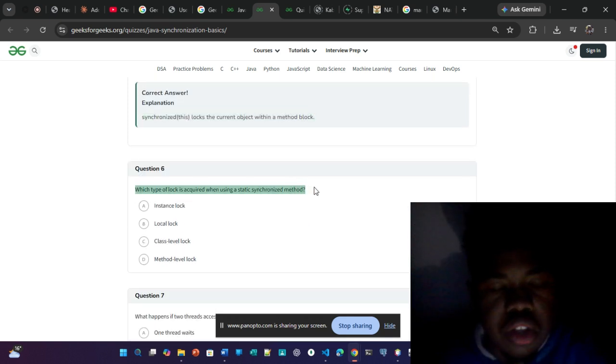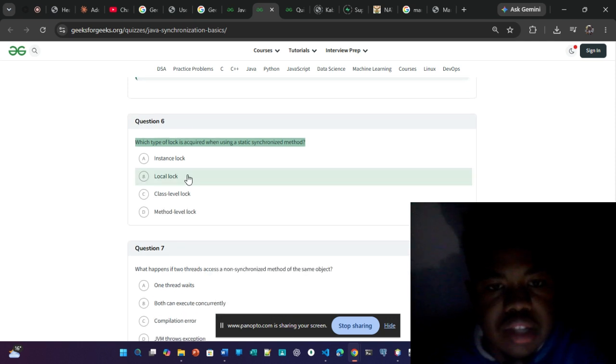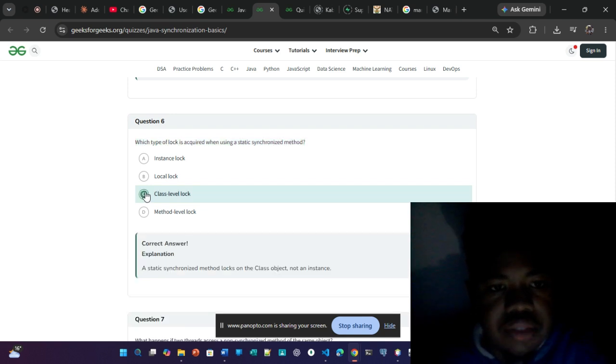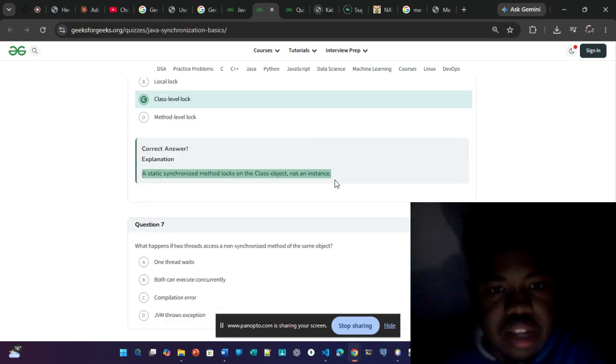Which type of lock is required when using a static synchronized method? Class-level lock. A static synchronized method locks on the class object, not an instance.